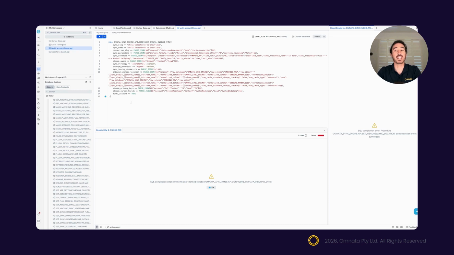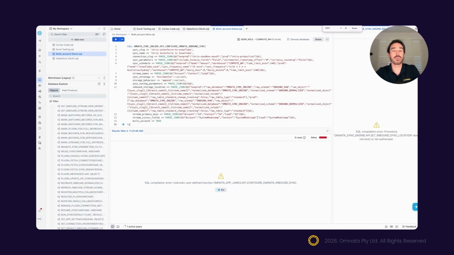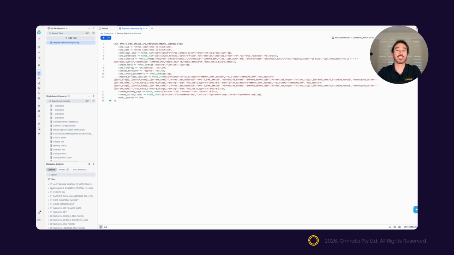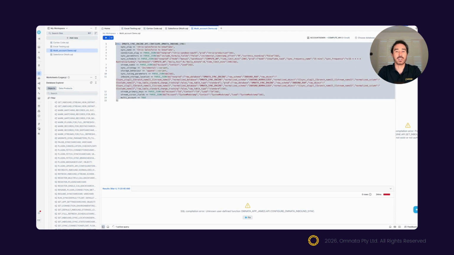If you want to do some testing first before you deploy it to production, you can always save the sync like normal and then come back to the deployment tab to grab that stored procedure ready to be run on your production account. So I've got my stored procedure and I'm going to take it and run it.